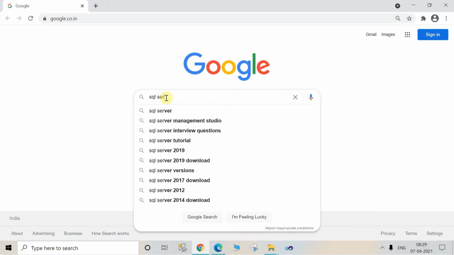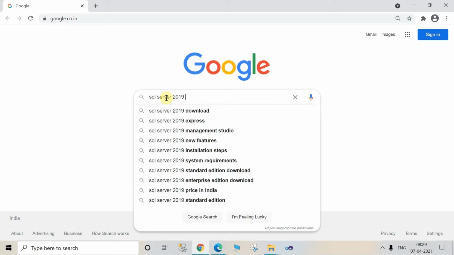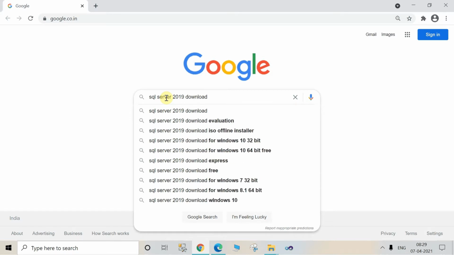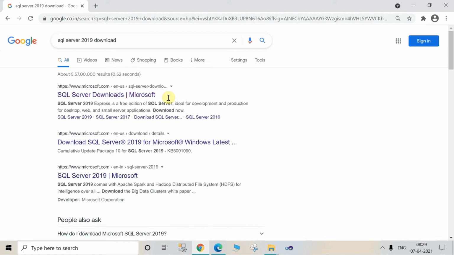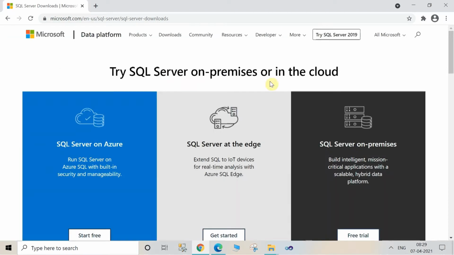In the Google search box, type SQL Server 2019 download and hit enter. A couple of options are flashing on the screen. Click on the first link, which is showing you the site of Microsoft.com. Just click on SQL Server download, and this is the first screen which is flashing here. This is the Microsoft.com website. Here you have to click on the downloads option.